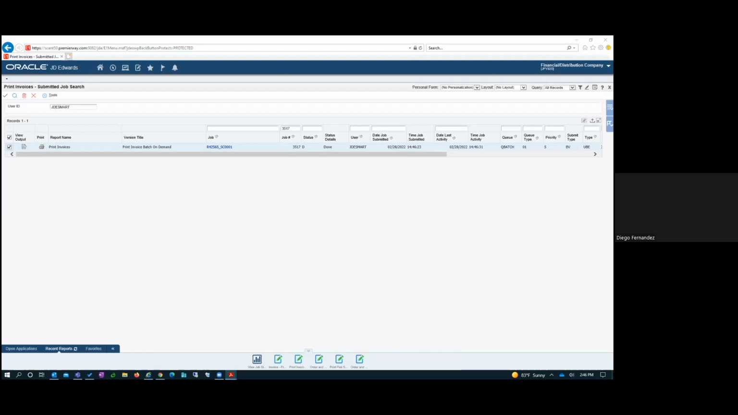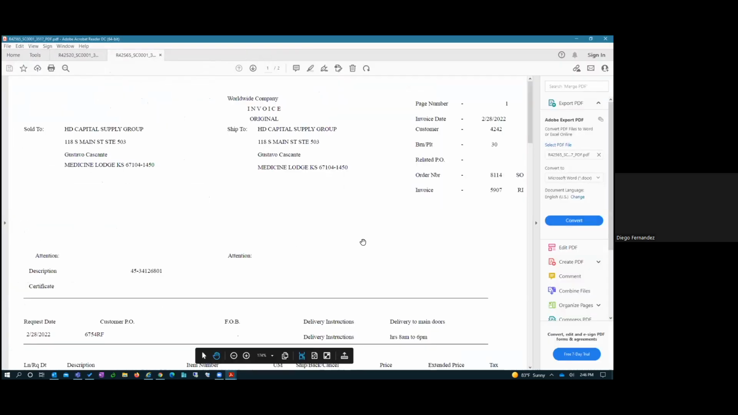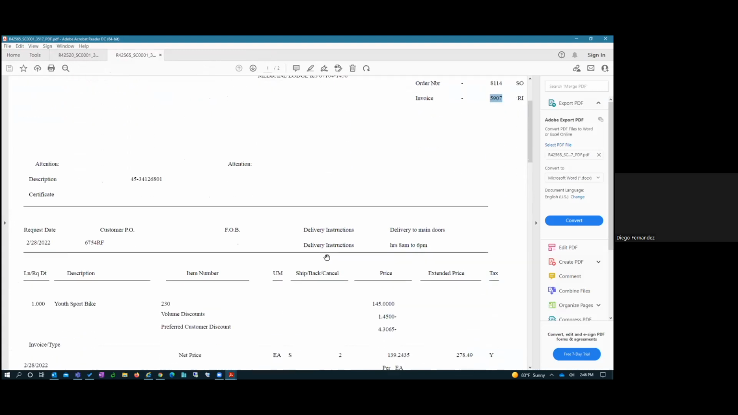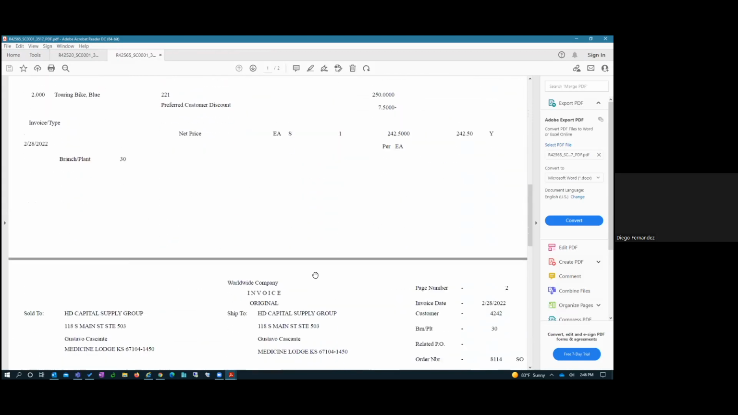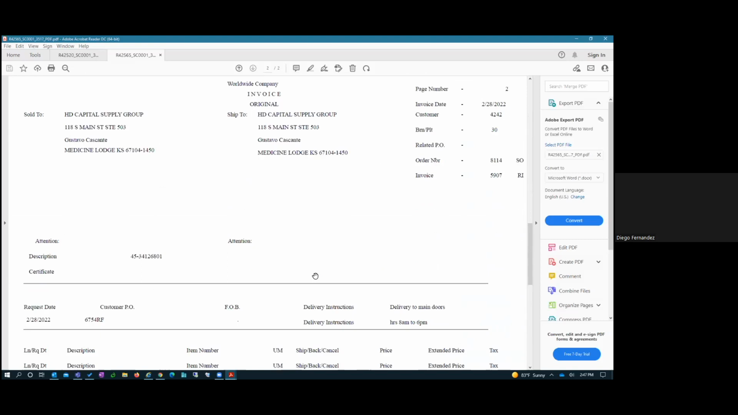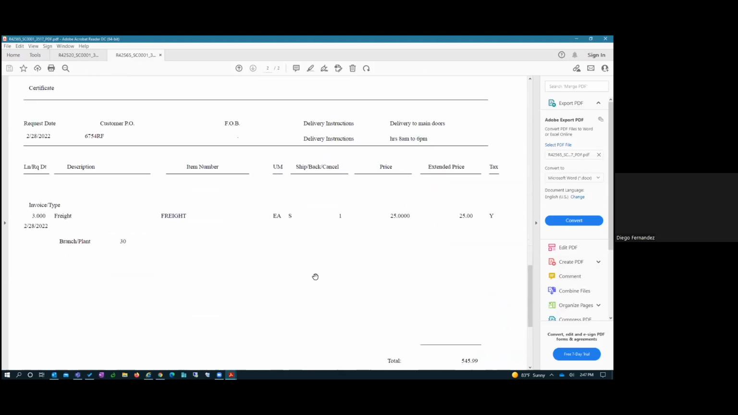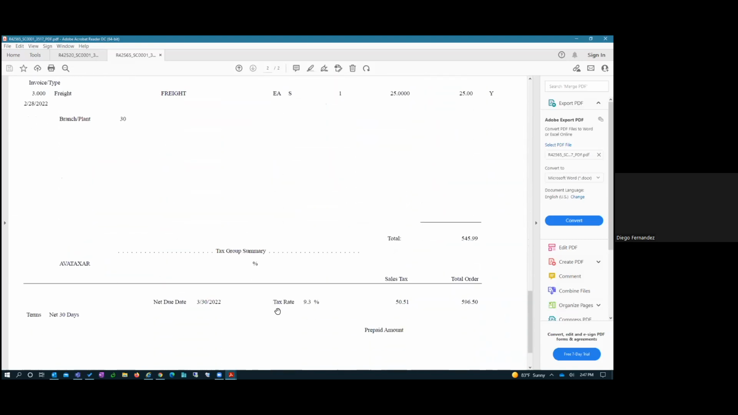Here is the invoice that you normally get out of JD Edwards. There's our order number that we've been working with, the invoice number that's been assigned, 5907. And down below are the various line items associated to the products, including the freight line that has been added to this for freight and handling. And then towards the bottom, you now see the sales tax that has been recalculated.